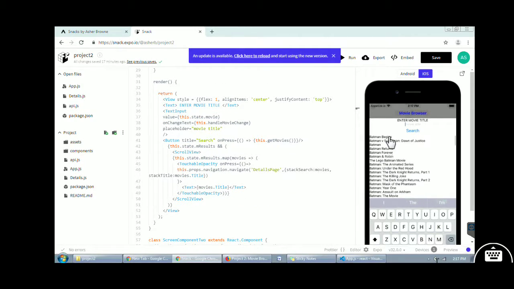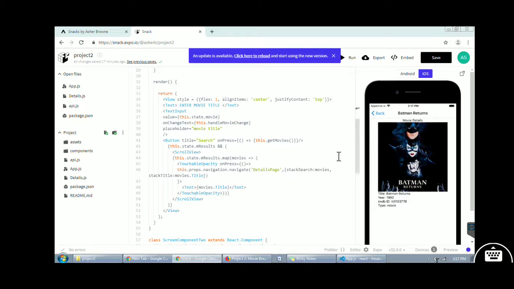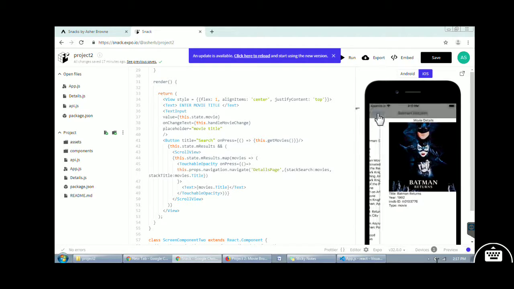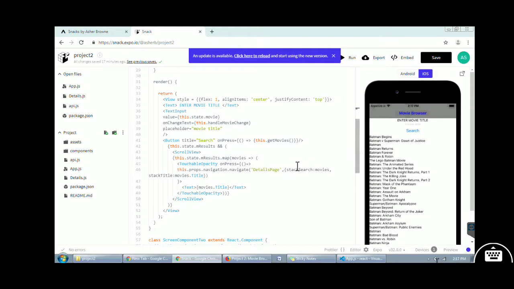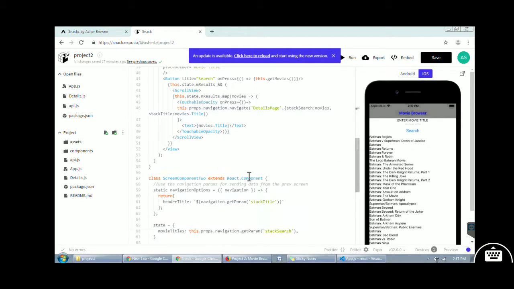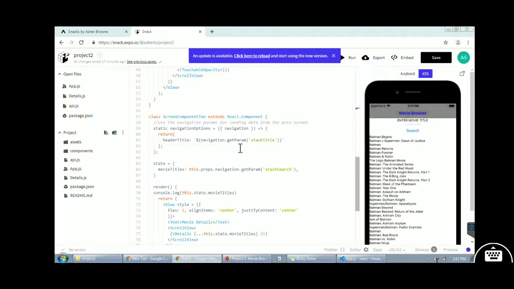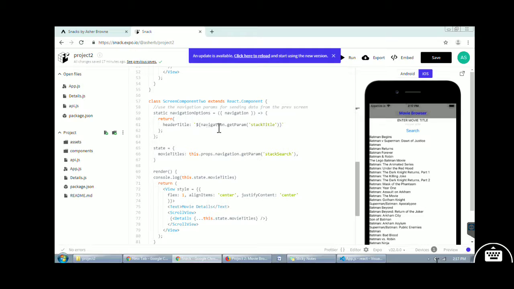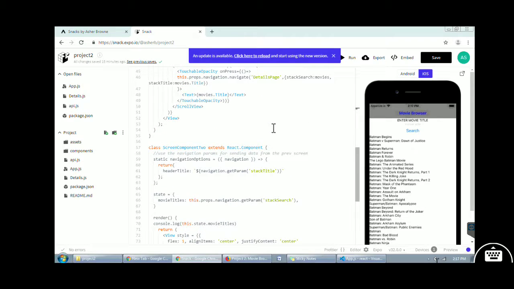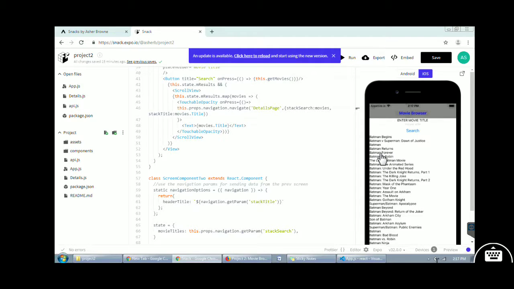And it's in a scroll view, so you could scroll through all of the movies. And it's a touchable opacity, so when you click it, the opacity changes when you click on it, and it's all just showing the movie titles. Screen component 2 is what it moves to after you click on it, and the navigation options, it takes the navigation options and it's pulling the stack title, which is the title of whichever you click on that gets sent when it's on press.